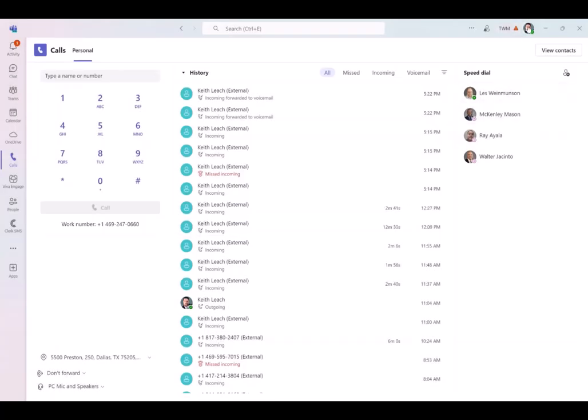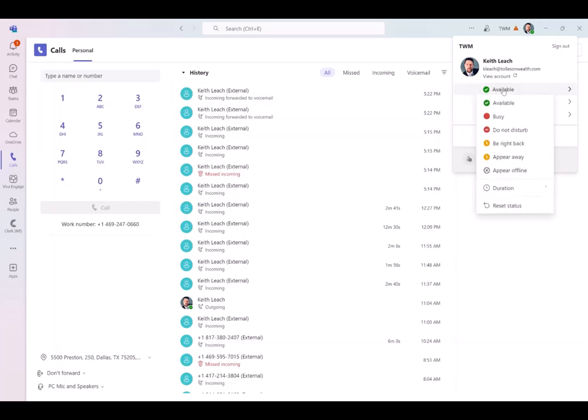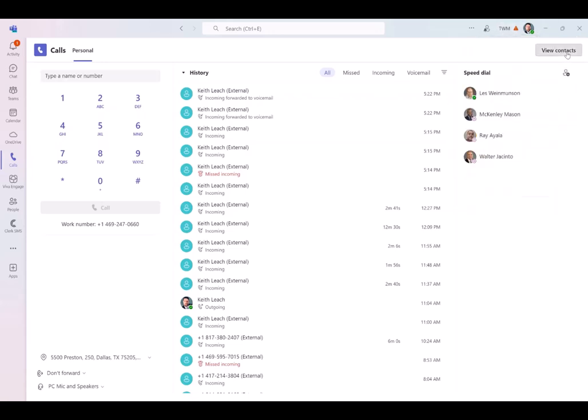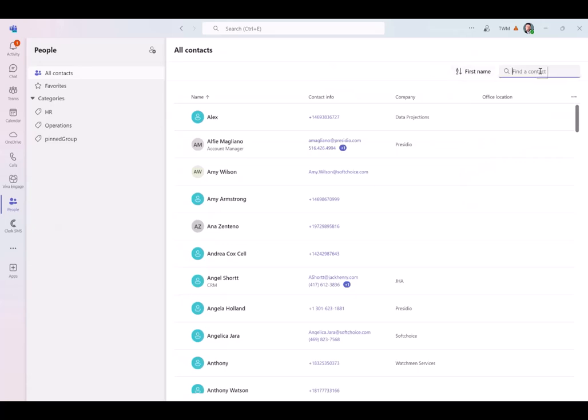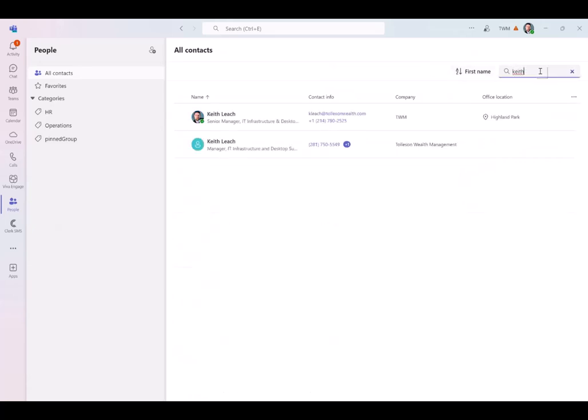Let's talk about your Teams presence. Your presence status will determine if your phone rings. The phone will ring for all statuses except for Do Not Disturb. Finally, at the top right of the screen is the View Contacts button. Clicking that will open the People menu on the left side menu in Teams.